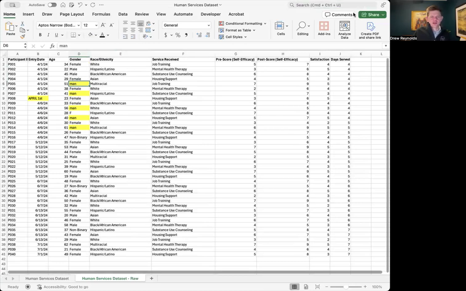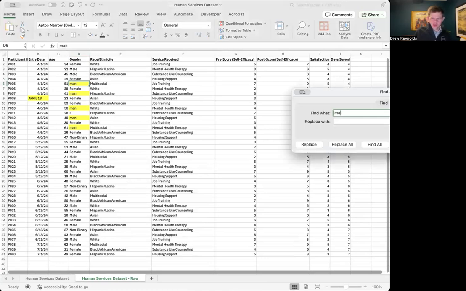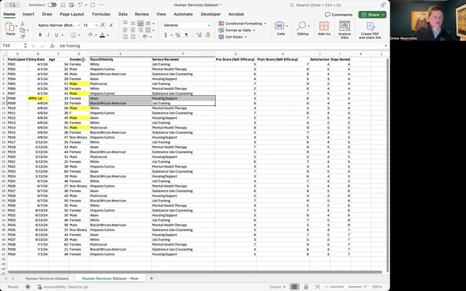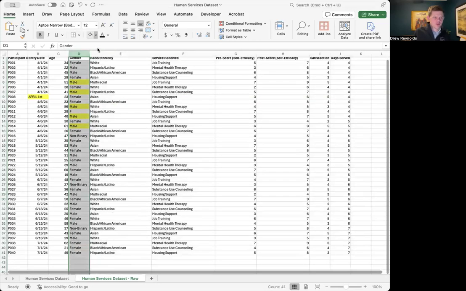And if you go up to the top column up here and click on find and replace, you can find what? You can say man and replace it with male and click replace all, and that will replace all of those replacements for you, which is a very helpful tool. So I can take care of that. It takes care of all of them.